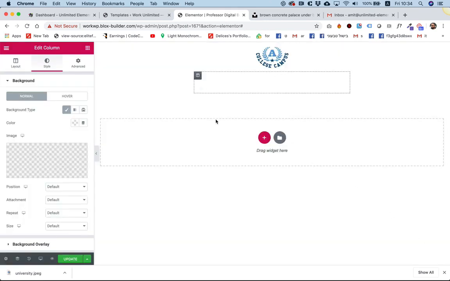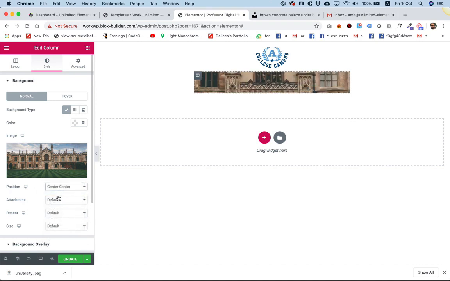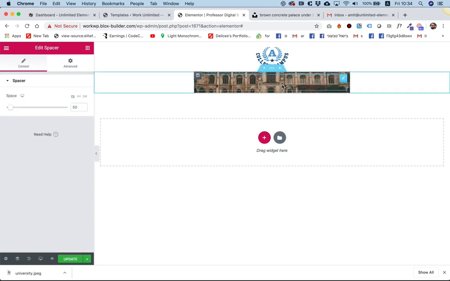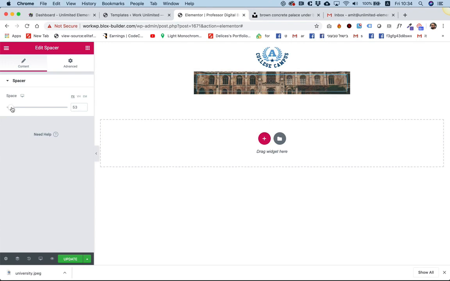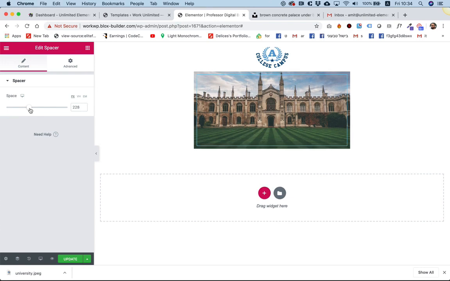So I'm going to click insert. And as you can see, we don't see the image too good right here. So what I'm going to do is I'm going to change position to center. That will show the center of the image. And the size I'm going to change to cover. That will optimize the size of the image and how it stretches along my column. I'm going to go into the settings of the spacer widget by clicking on it. And I'm going to make that higher until I feel that I have a good view of my image.